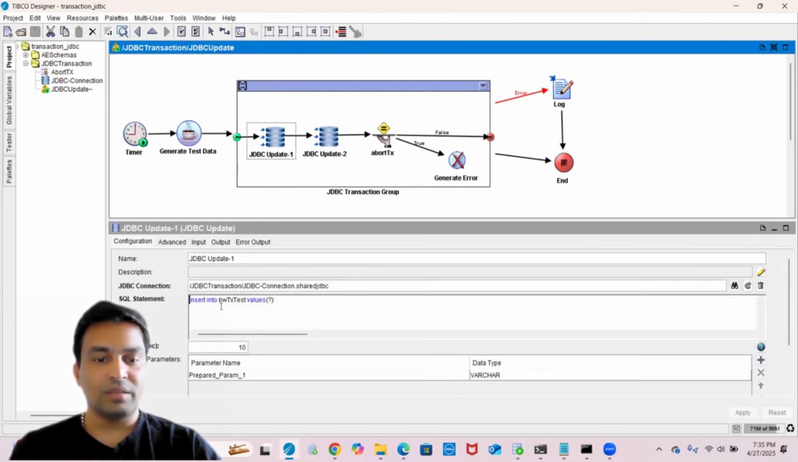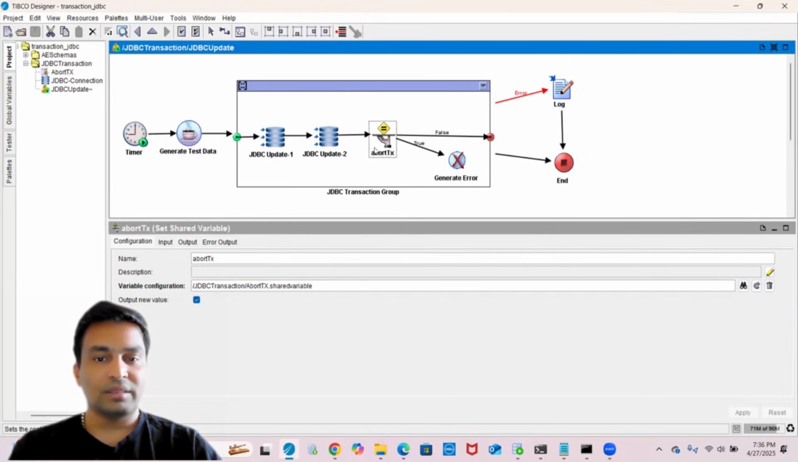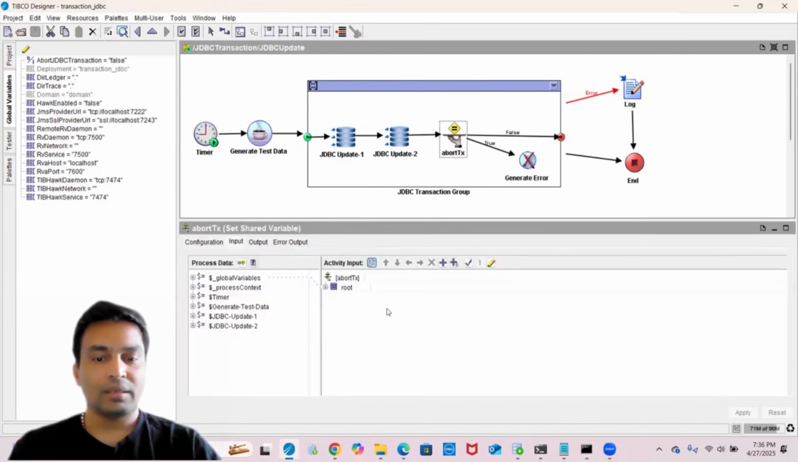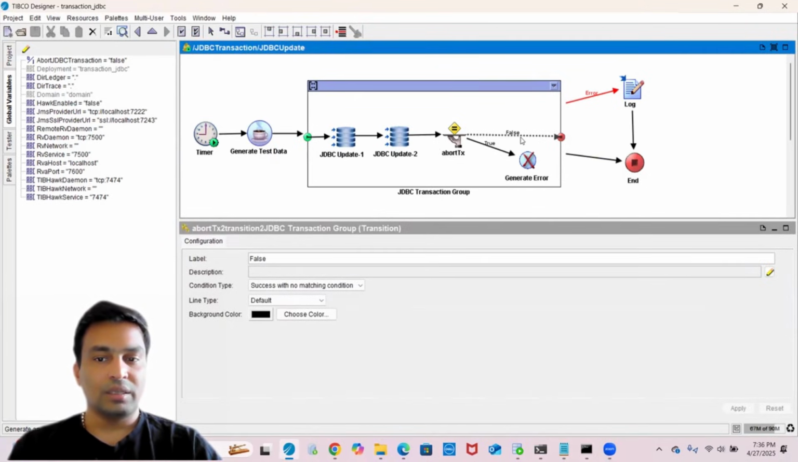The first JDBC update is trying to insert some data into the BW transaction test table, and the second JDBC update is trying to insert data into the BW transaction test 2 table. Here there is some real-time mimic where the transaction should abort based on a global variable value. Here, the abort JDBC transaction is false, and in case of false, it goes into the success flow and ends the process.